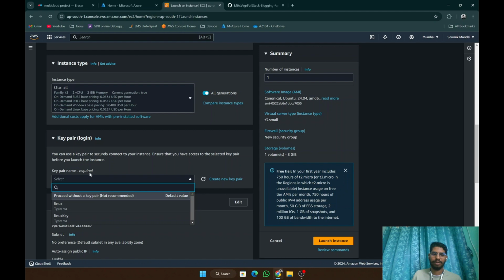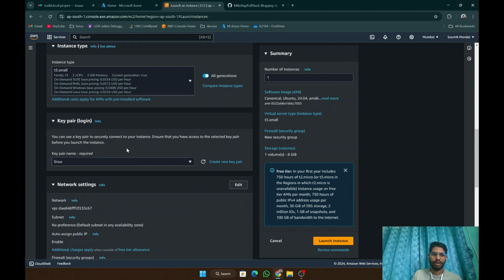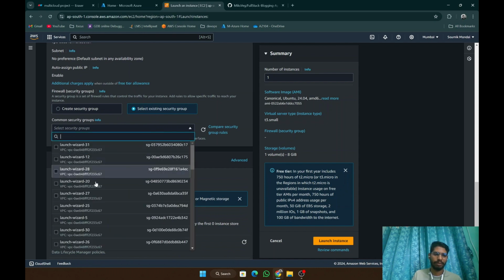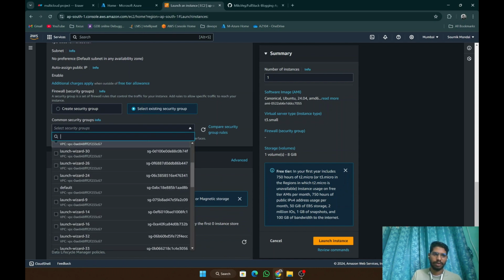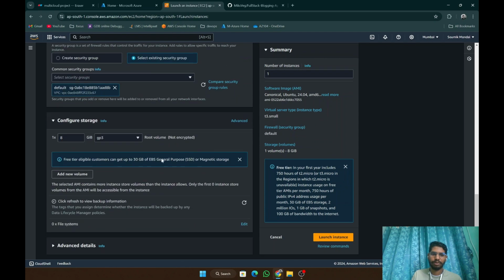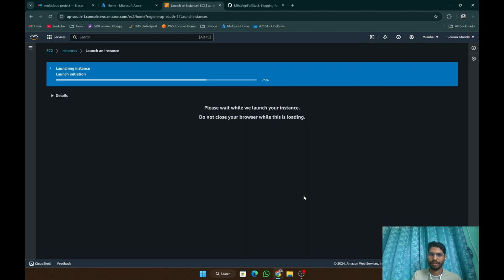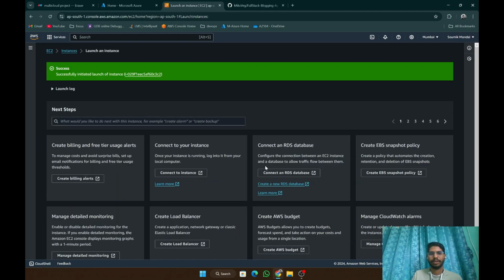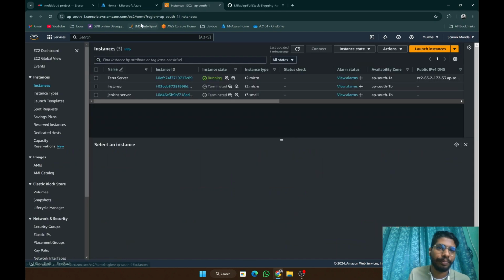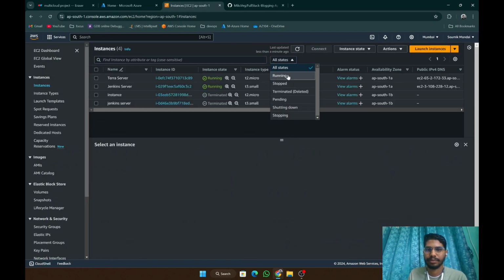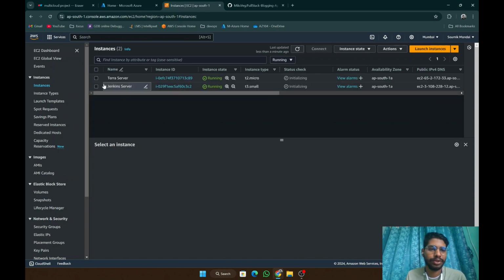Right. So I will go with the keypair Linux, and I have already told you that I have a security group with all ports enabled. Okay, so launch instance. Now I will go to the diagram. You can see that the Terra server and Jenkins server are up and running.